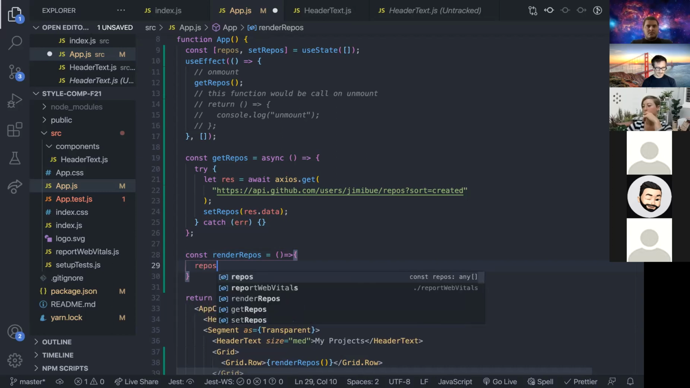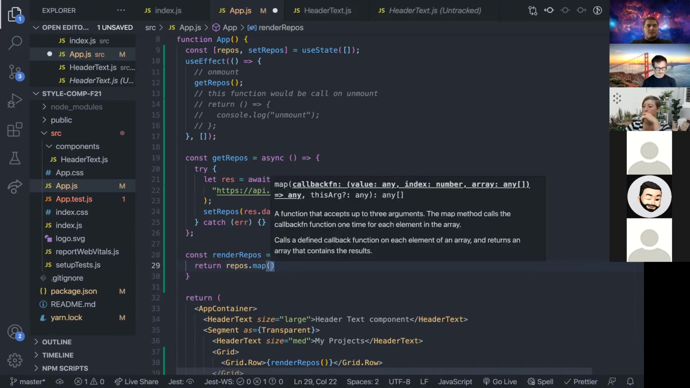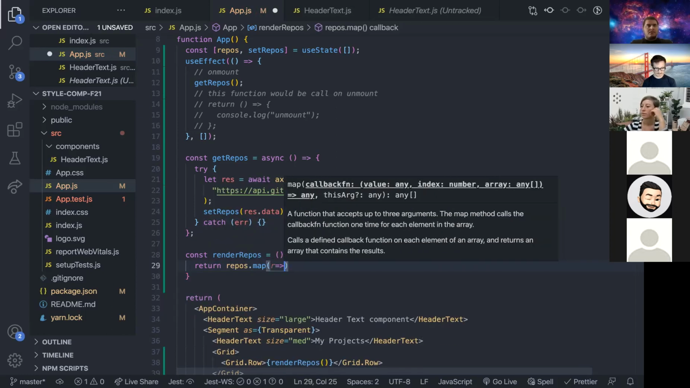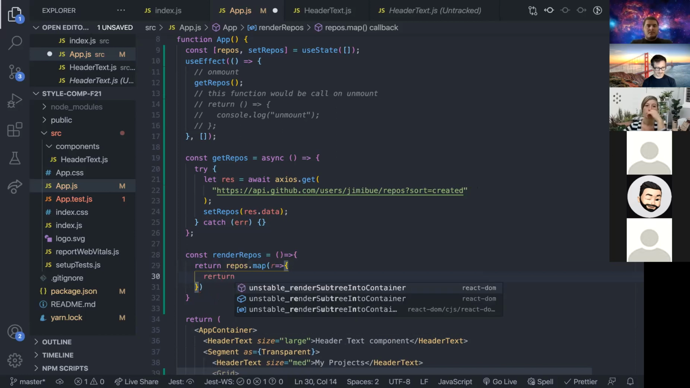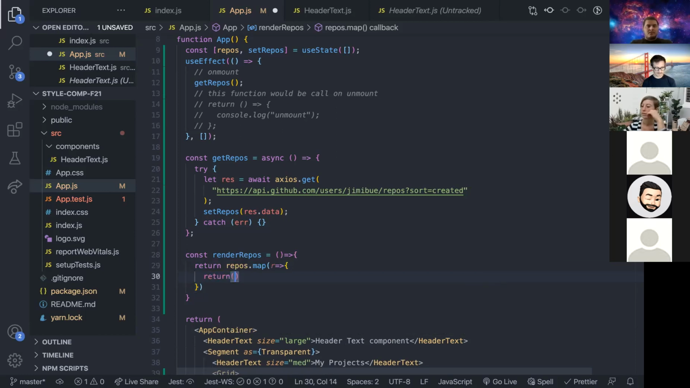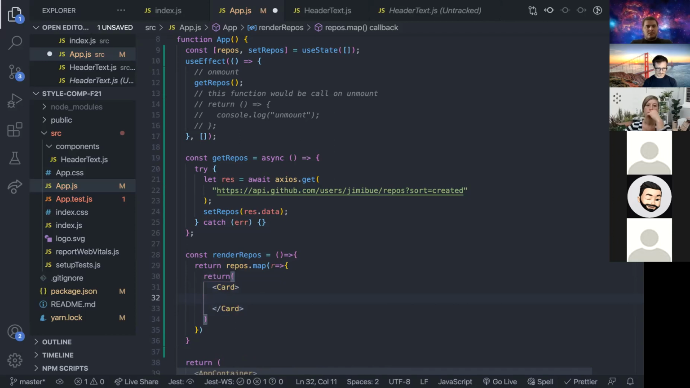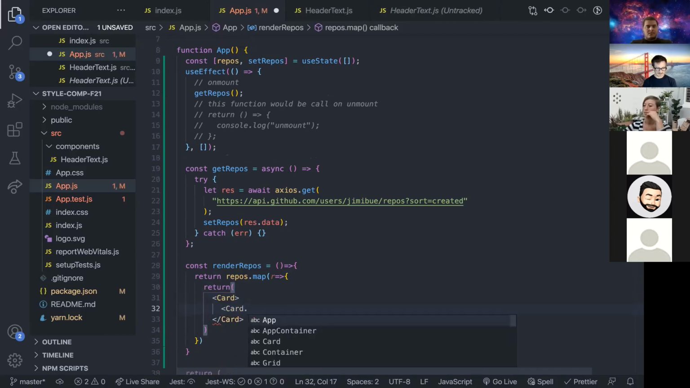Let's go ahead and do our repos. So before I forget, I'm going to return this, return repos.map. Just call this r for repo. Then we can return. Let's just stick with a Card for now. And do some Card.Content. Let's do a Card.Header.